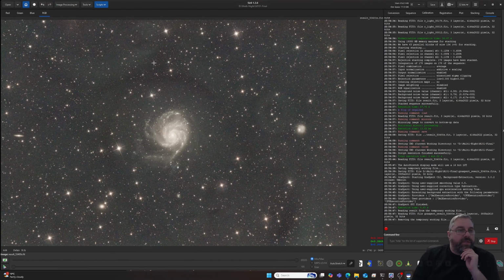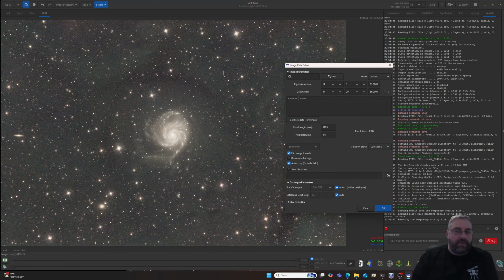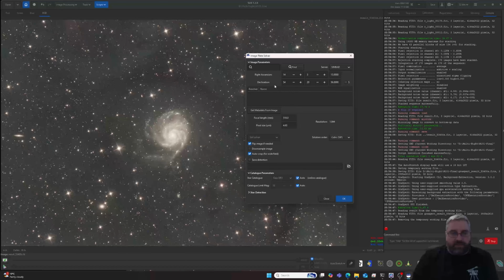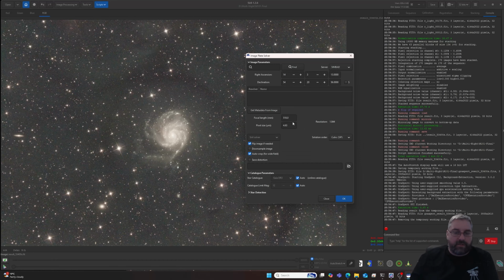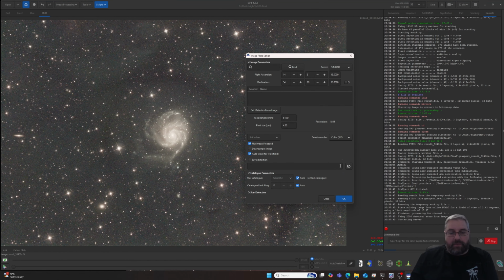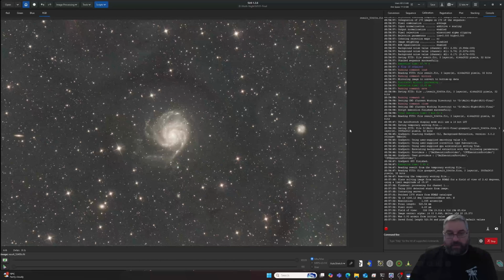So the first thing we need to do now, and I've been practicing this for a while, seeing what the best way of doing this is, we want to do some color calibration. To use SPCC, what we have to do first is a plate solve. Now all my data tends to have the right ascension and the declination details within, and the focal length and the pixel size as well. So hitting OK, it should just work straight away. So there we go. This image is now plate solved inside Siril.